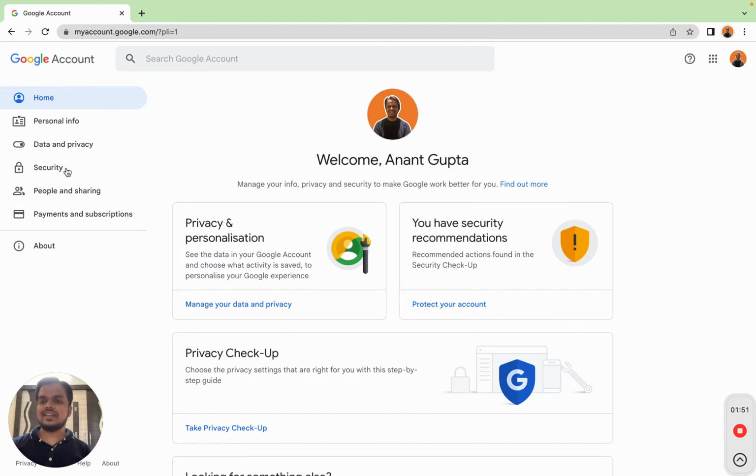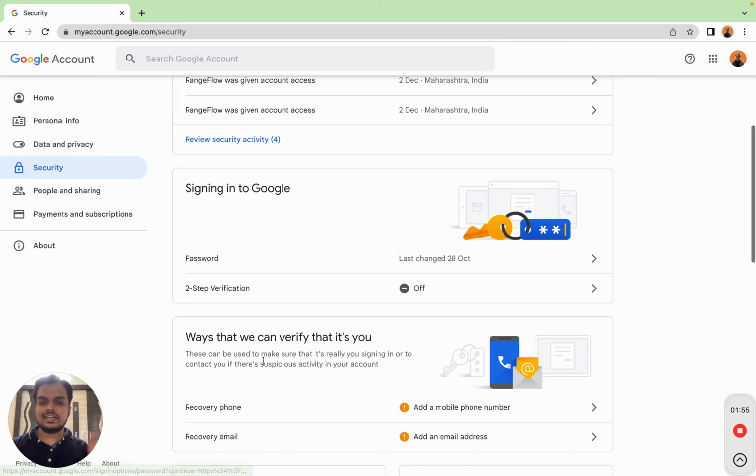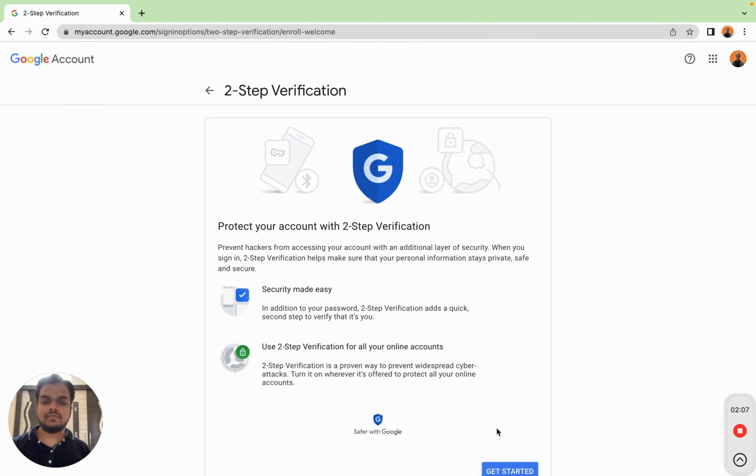Now what I want to do is I will go to the security and scroll down a little bit and enable the two-step verification. This is where it is going to ask you your phone number so that it can verify it through OTP, and your two-step verification will be enabled.